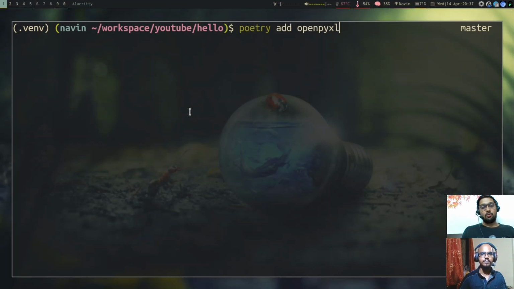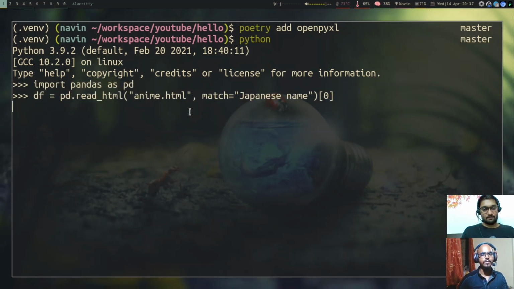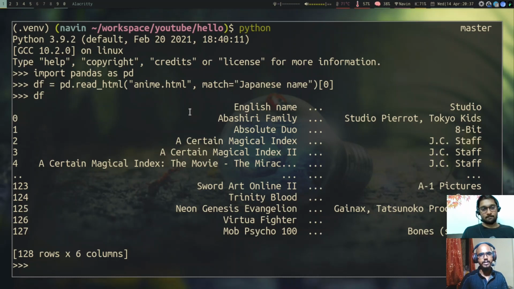Now to write to a spreadsheet, what you need is an extra package called openpyxl, and you can install that using Poetry, by poetry add, and then you can use it in your Python prompt. Okay, to use that we need the same code again. We will read the data frame from the anime.html file. You can see we have the data frame now.